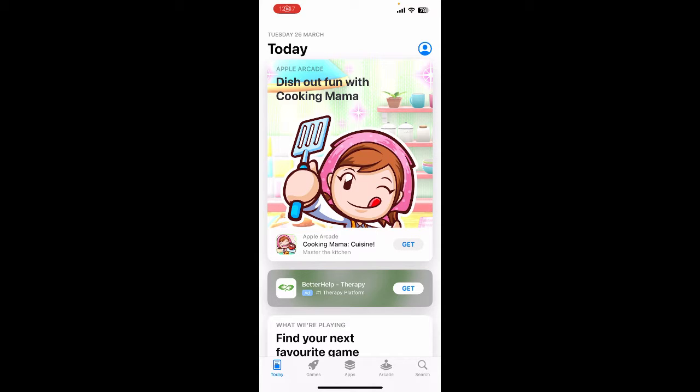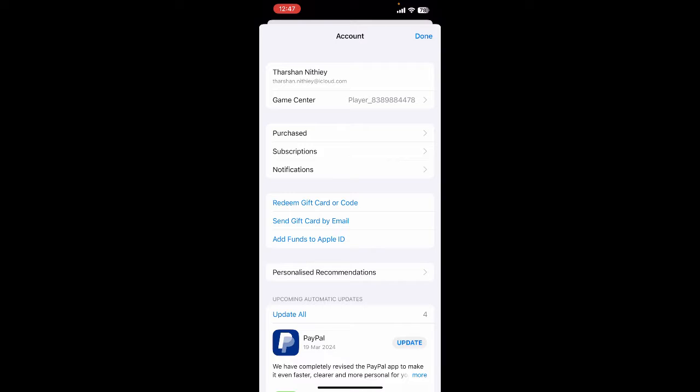So open up your App Store and then click on this profile here on your top right. Then you see an option called Redeem Gift Card or Code. So simply click on it, and then what you're going to do is redeem your gift card to your Apple ID.